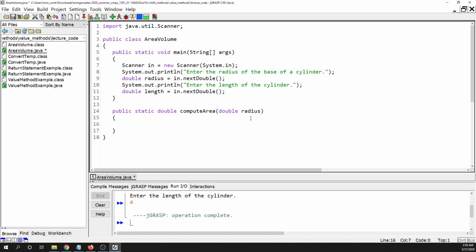If you didn't watch the previous video on the temperature conversion example, then you probably should watch that. But it is okay to have this variable radius here because the scope of it is limited to this block, and the scope of this parameter is going to be here. So there's no confusion. So it's okay to have radius there as well.